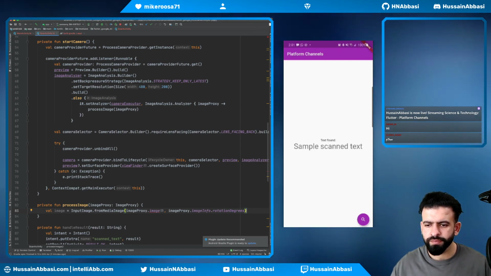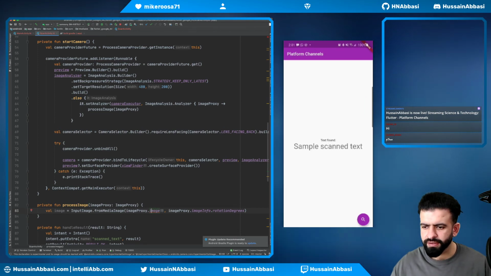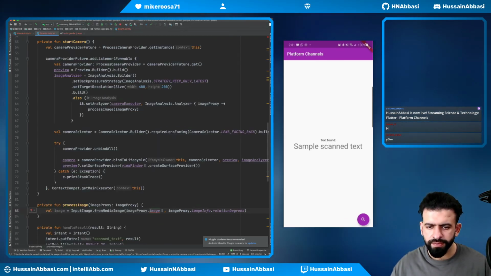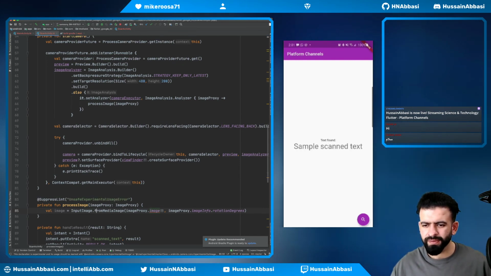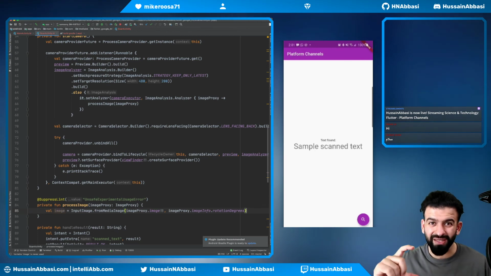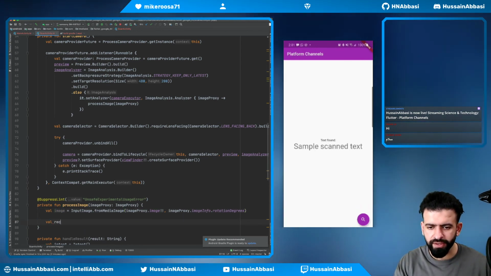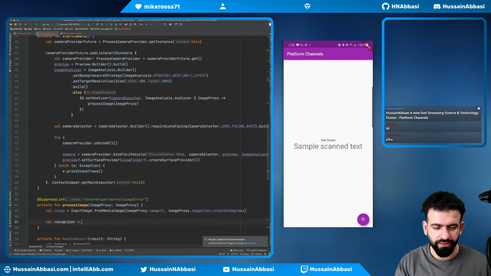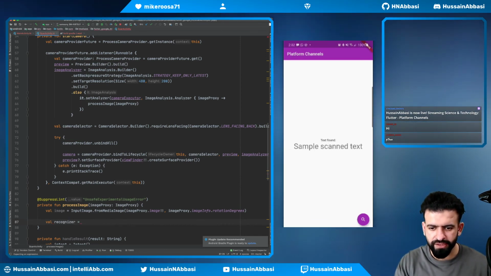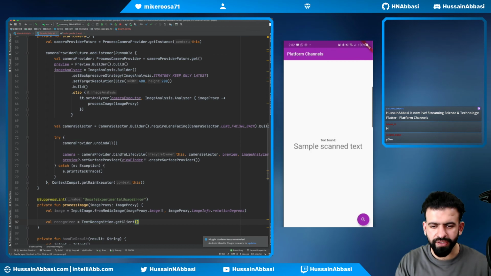Now we got hold of the actual image that came back from the camera. Now we have to do something. So say recognizer equals TextRecognition, which is in ML Kit Vision, and get client. We're not passing any options right now.